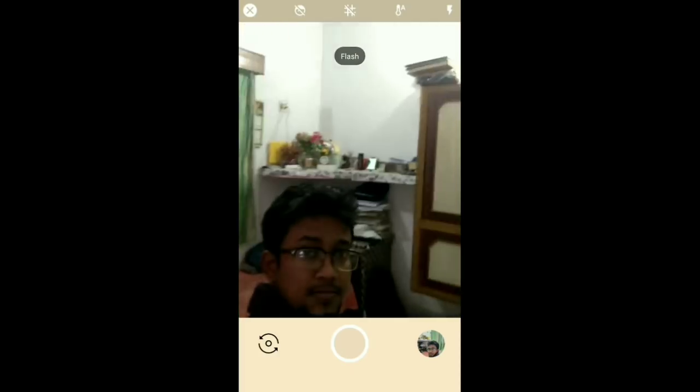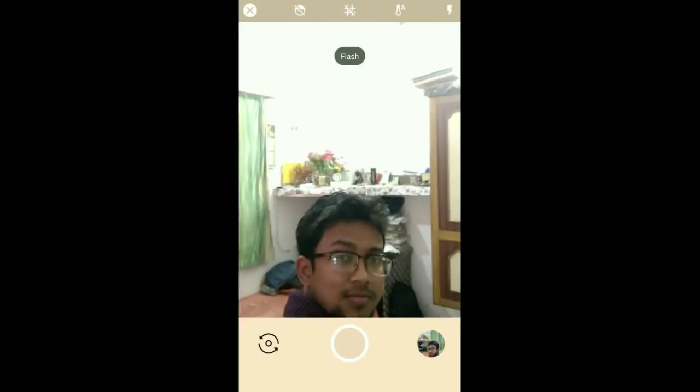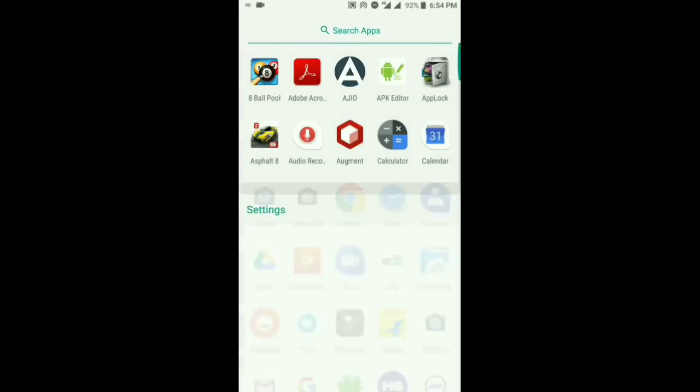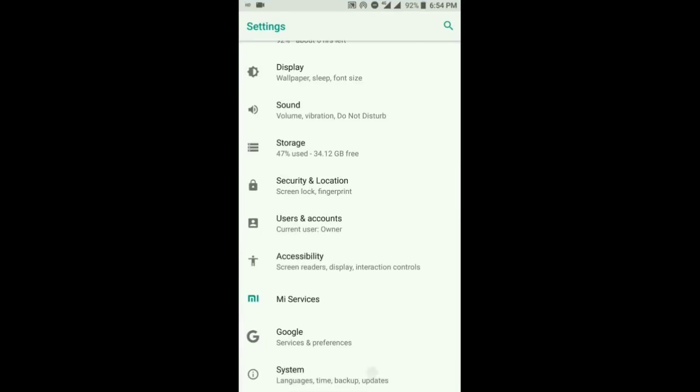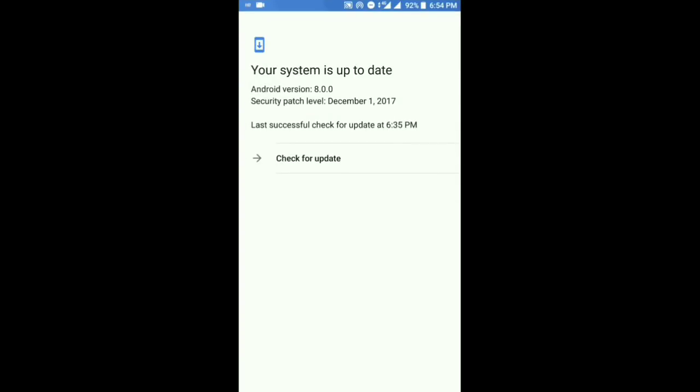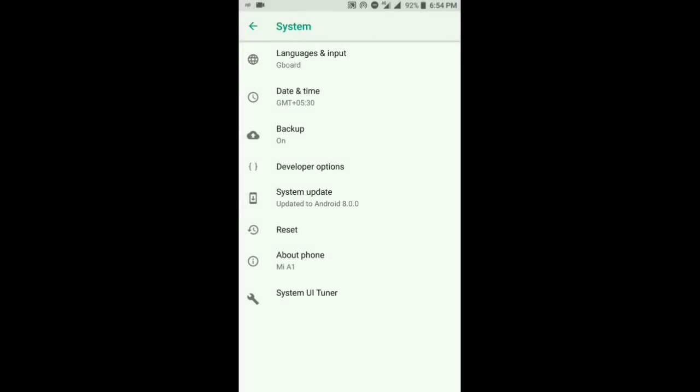Hey everyone, today I am going to tell you how you can enable Google camera in your Xiaomi Mi A1 device. As you can see, this is the Google camera which I have installed in my Xiaomi Mi A1 device, and we are getting a front shot of the dual camera. For that you should be updated with the latest Oreo update in your device. I am updated with Oreo 8.0.